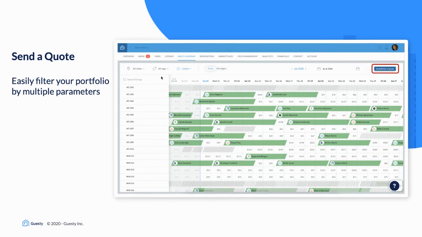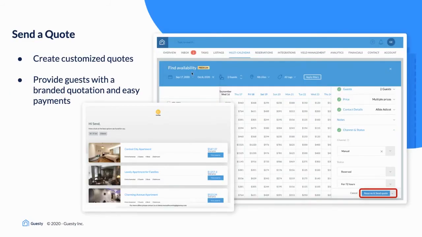So the first thing that you'll do is identify the dates that your guest is interested in, and then filter by number of guests, specific location, or any specific amenities that they've requested, and then you click Apply Filters. Only the listings in your portfolio that meet those search criteria will generate in the results, and you'll be able to click on one or multiple listings and customize a quote for that guest.